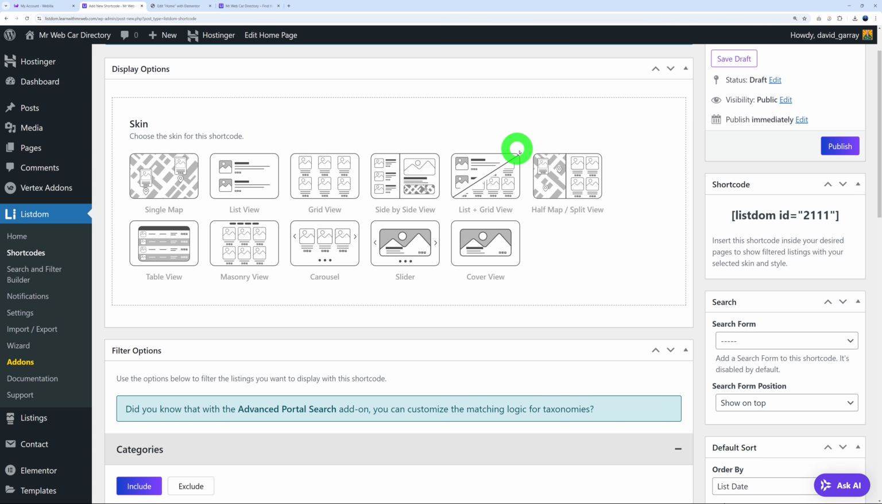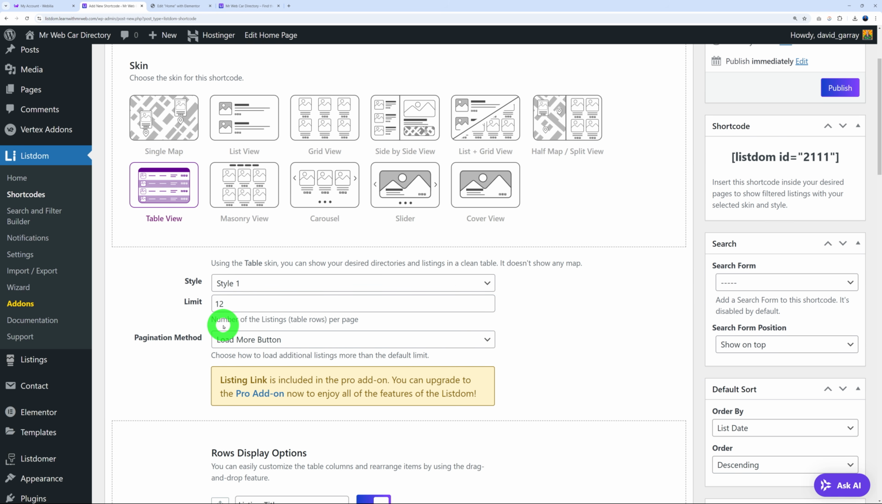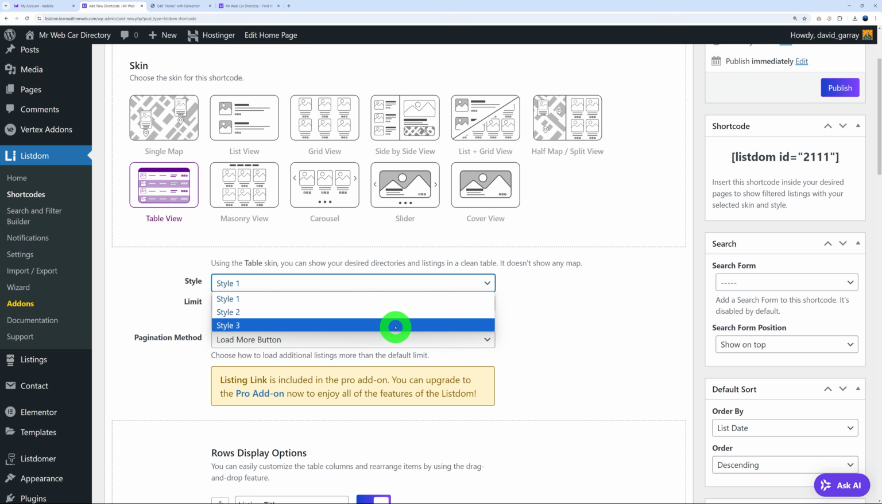So let's go back here. So let's go ahead with this. So perhaps you could have a table view, okay? Something a bit different, okay? So limit how many items do you want to show? So you don't want to overcrowd the homepage. So maybe let's go with 8 altogether. And you also have different styles, 1, 2, and 3. So you have to play around with this, obviously, try things out.